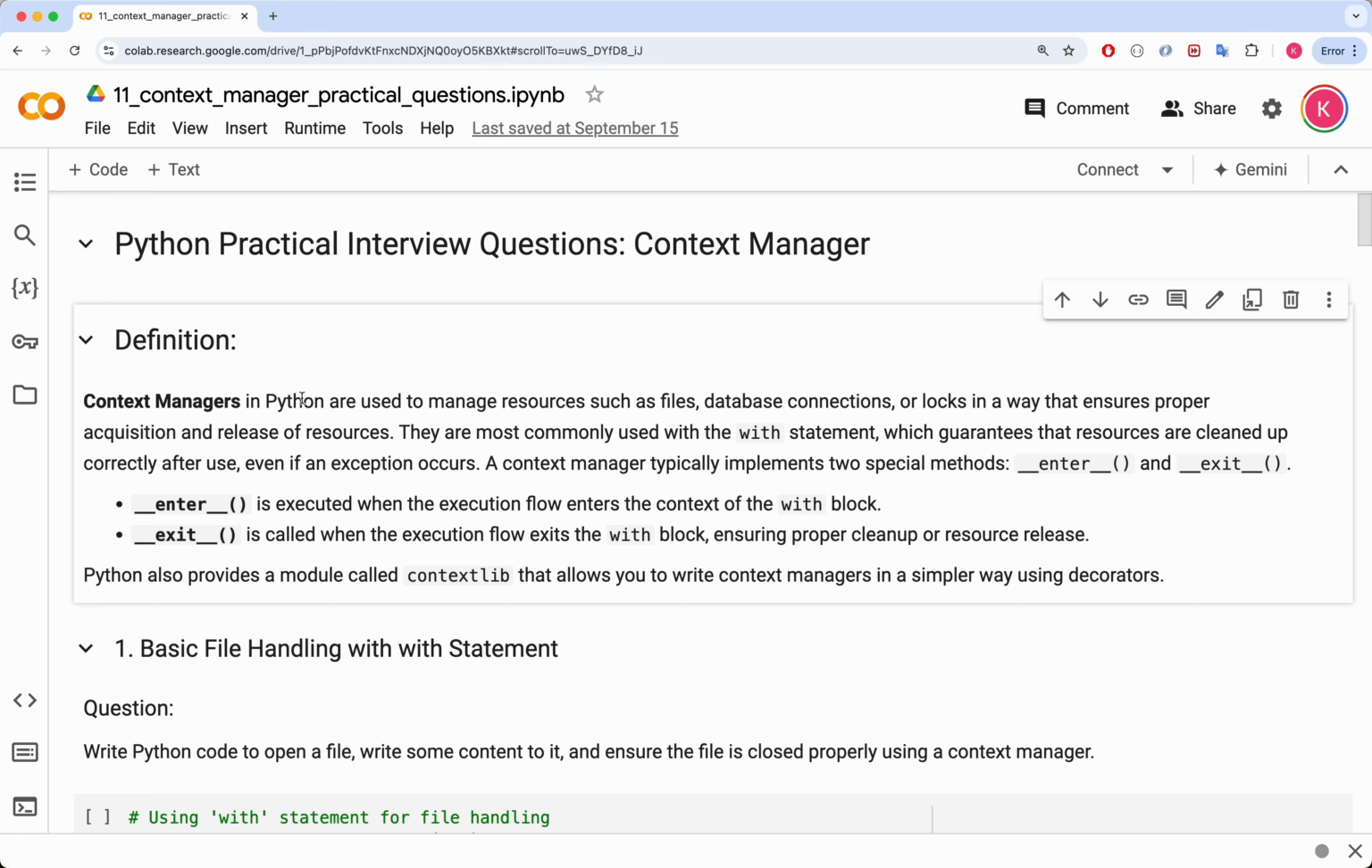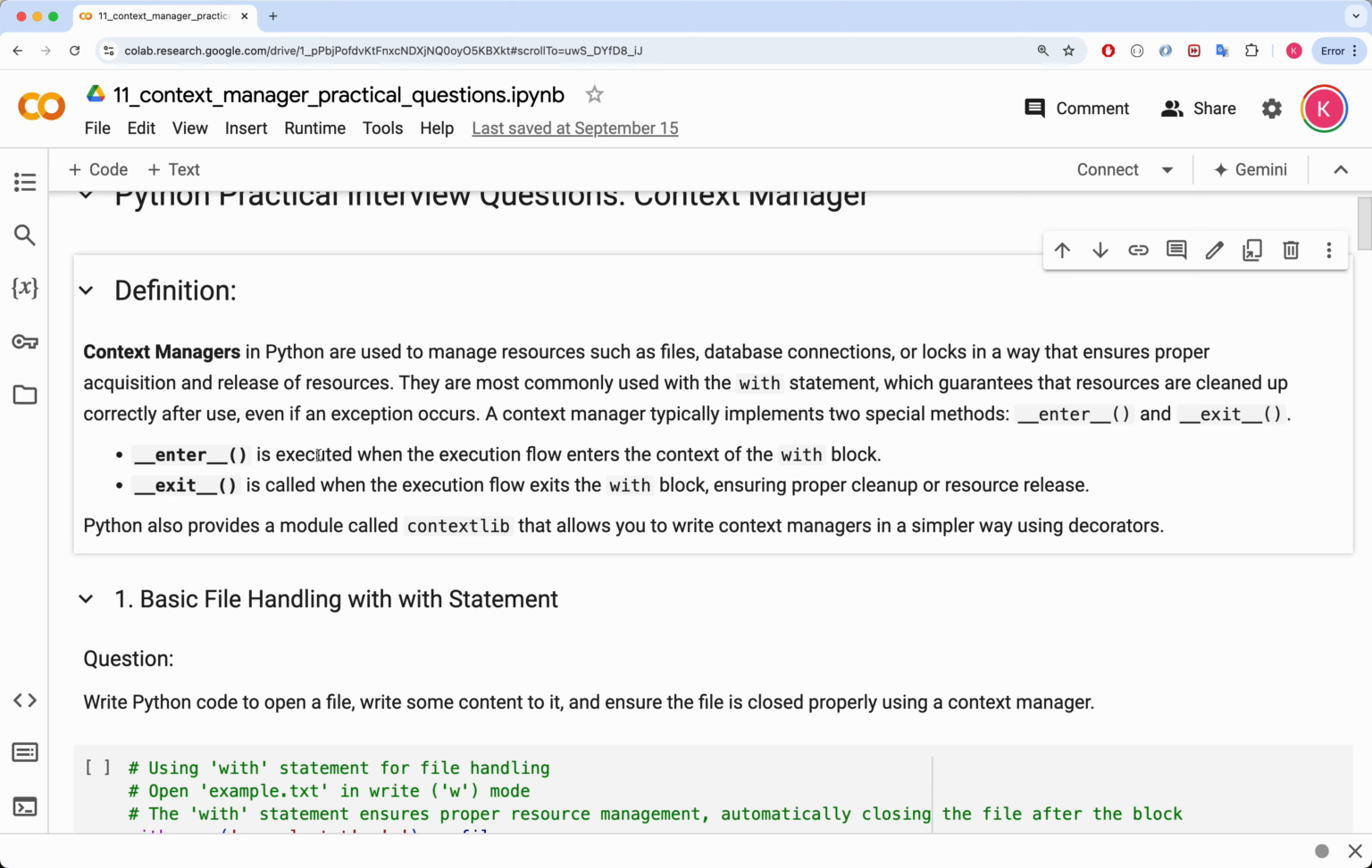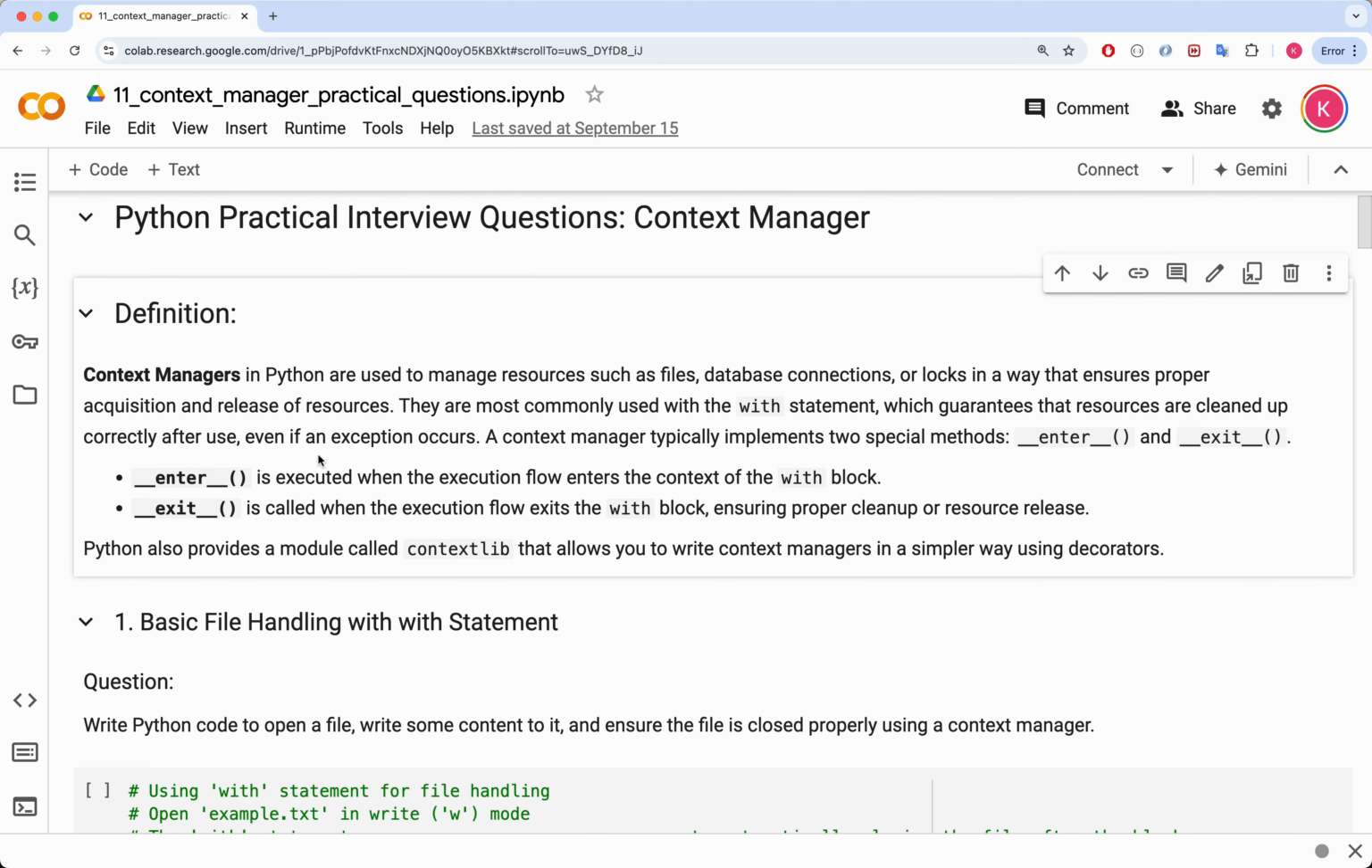The definition. Context managers in Python are incredibly useful when it comes to managing resources like files, database connections, or any other system resource that requires proper setup and cleanup. The beauty of using a context manager is that it automatically handles the setup when you enter a block of code and ensures everything is properly cleaned up, even if an error occurs. You've probably already seen it in action with the with statement, especially when working with files. For example, when you open a file using with open, Python takes care of closing the file for you no matter what happens inside that block.